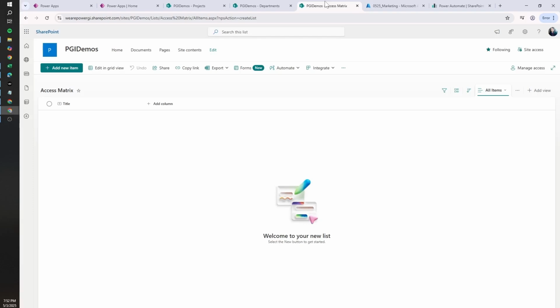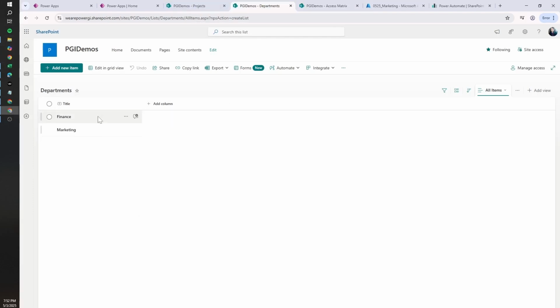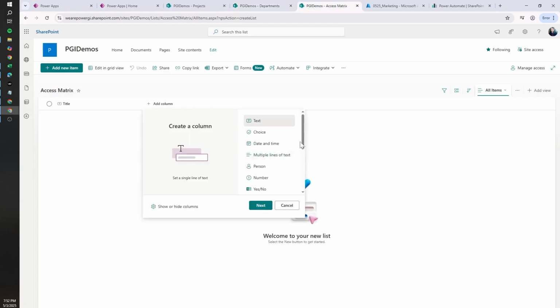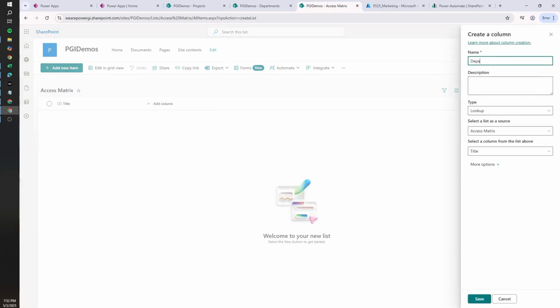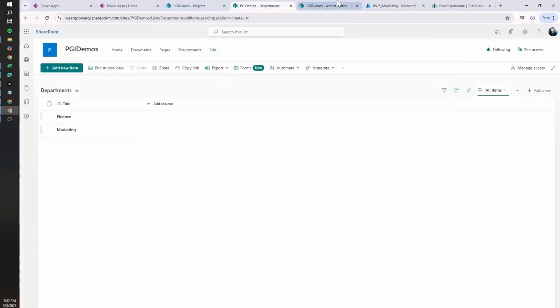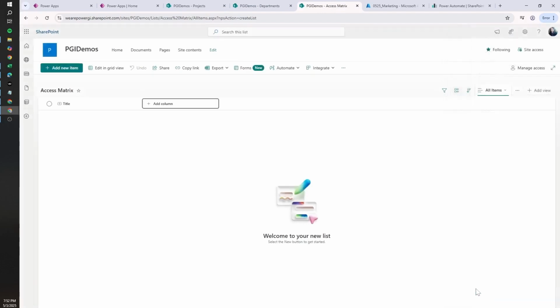So in this case, we're just going to add a new column, and we already have a departments list. In this case, we only have 2 of them, but we can come here and just create a lookup column against the departments, and then just call it department. And then let's select the department list from here, and we are going to be using the title. That's fine, because that's where we're storing the department name, and then hit save.